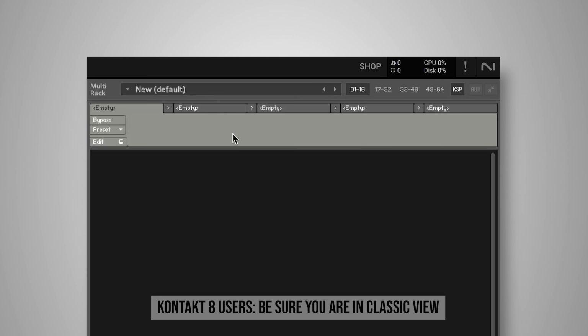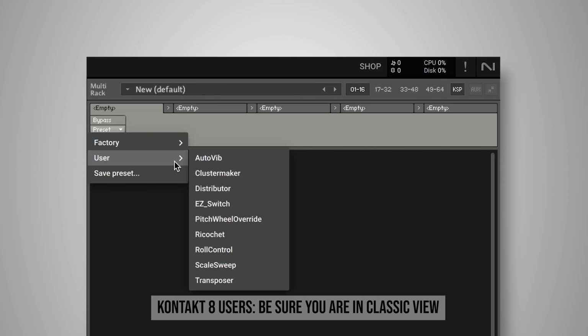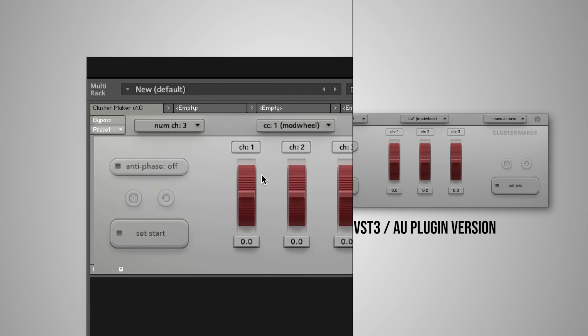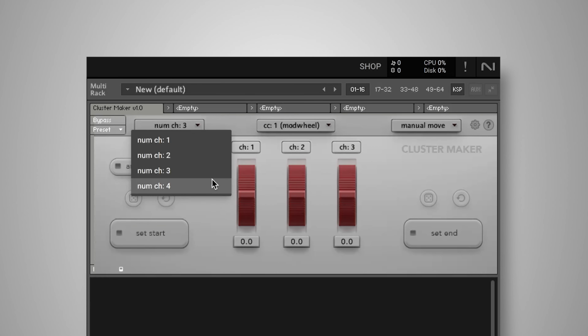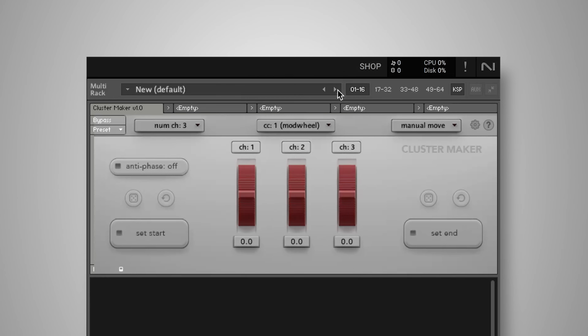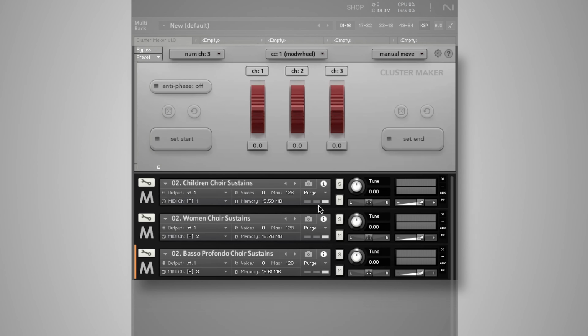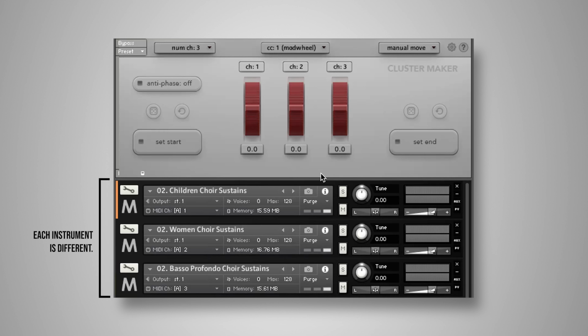Okay, let's open the Cluster Maker Multiscript in Kontakt. There's also a VST AU version, by the way. We could choose how many channels to control. I'm going to stick with 3. Assign a MIDI CC to control the plugin. Okay, let's load the instruments. Notice that each of these instruments are different from each other. We'll cover phasing in a moment, but for this example, we're using multiple different instruments to get around the phasing.